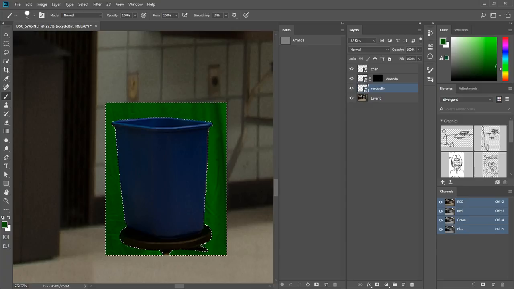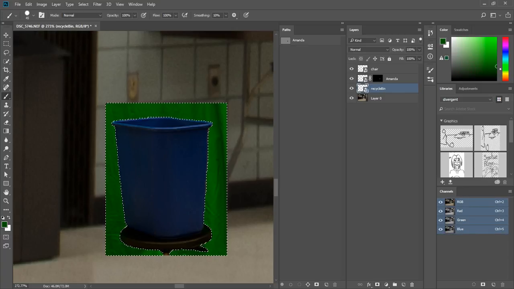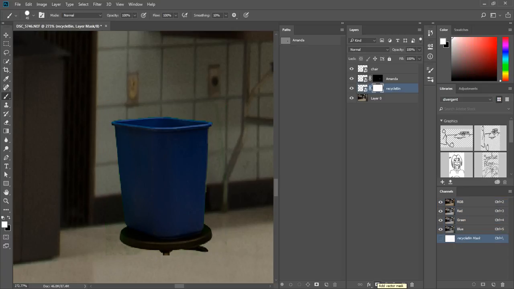This creates a selection. Once I have a selection, I'm going to invert it, Control-Shift-I, and then make a layer mask of that. Whoops, I did not need to invert it. Apparently it was already inverted. There we go. So now that helps just cut it out.